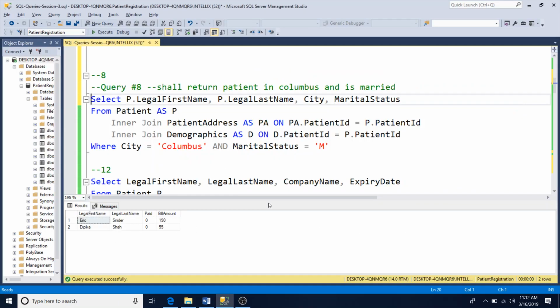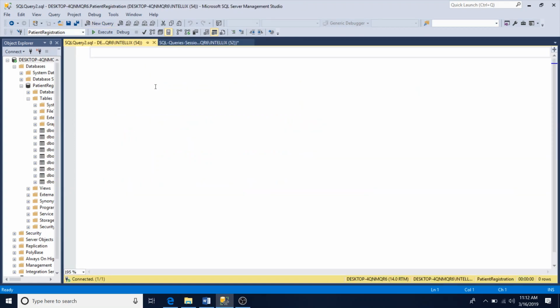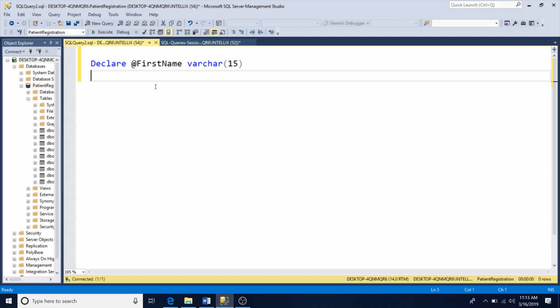So I'm going to do an example here, the way you can declare variables in SQL. Let's see how we can declare first. You can do something like this: declare @firstname. Declare is a required keyword, and this is the variable name, @firstname. This is how you declare it. Then you have to specify the data type, let's say varchar 15. So I declared the variable in my script.